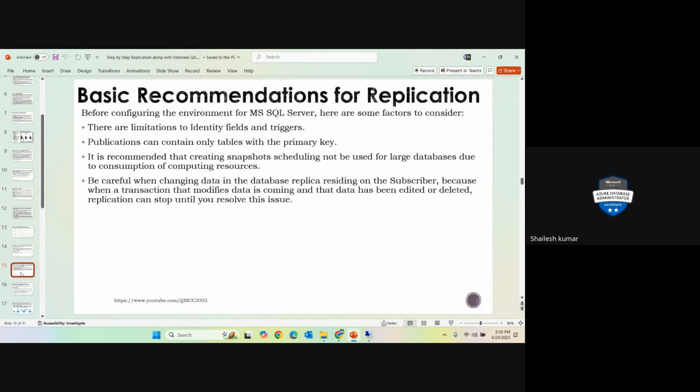Now the basic recommendation: the publisher should contain only tables with a primary key. I've already told you that if we have a heap table, we cannot replicate from publisher to subscriber. It means we require at least a primary key on the table. A heap table means there are no indexes on it, without an index, right? That works like a sequential scan or table scan.